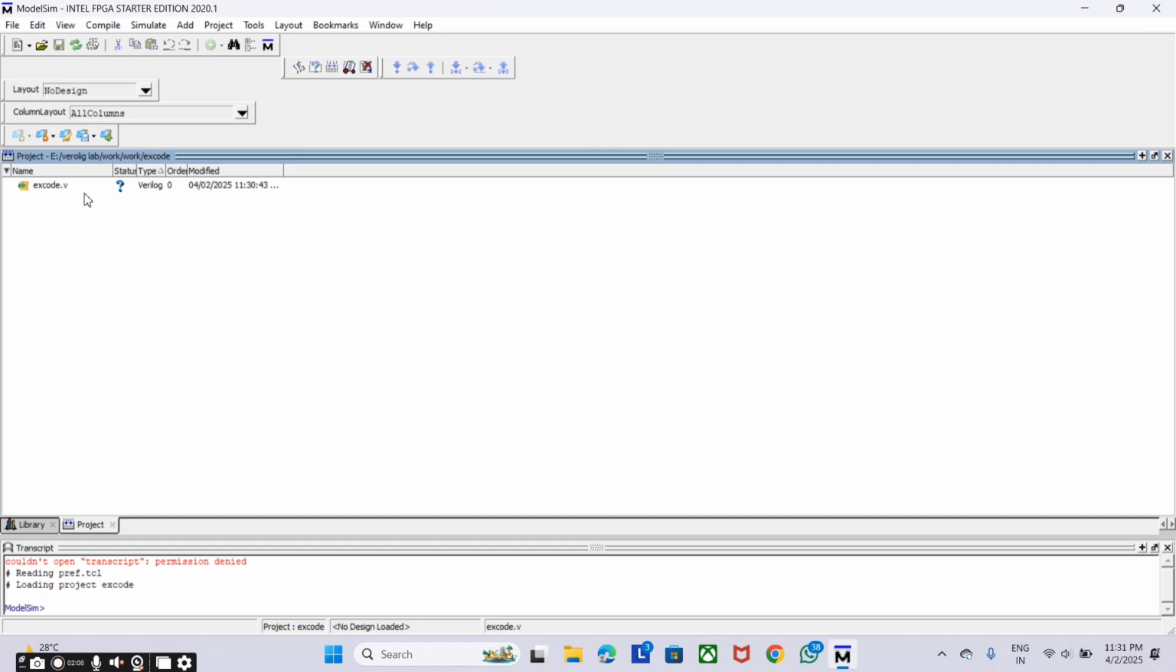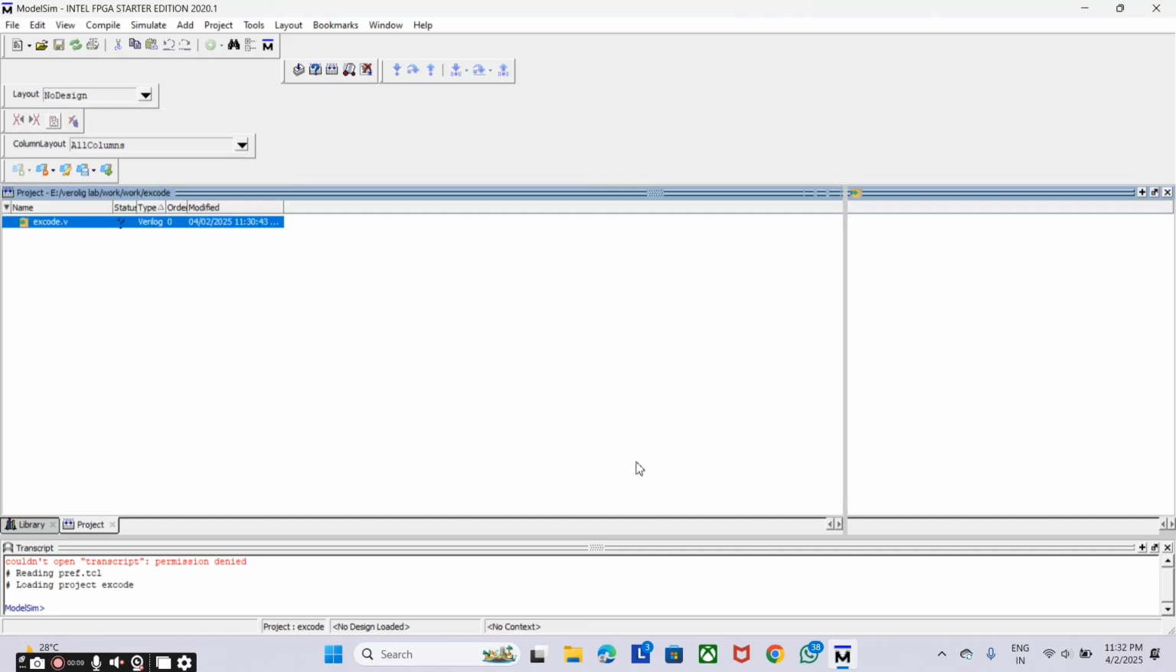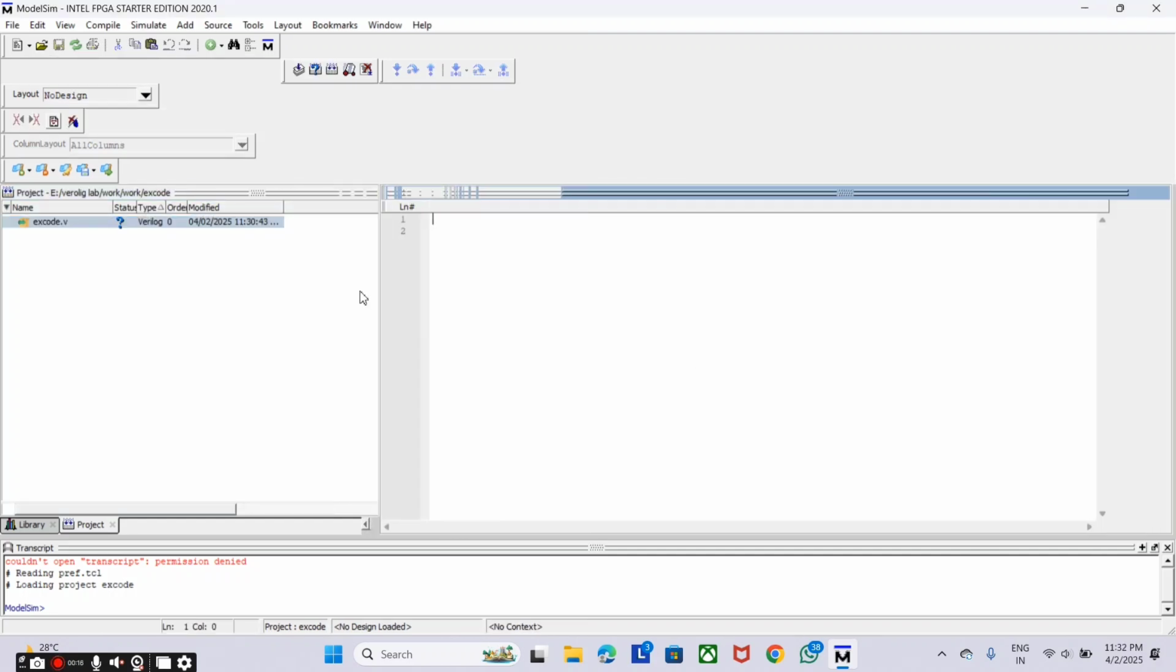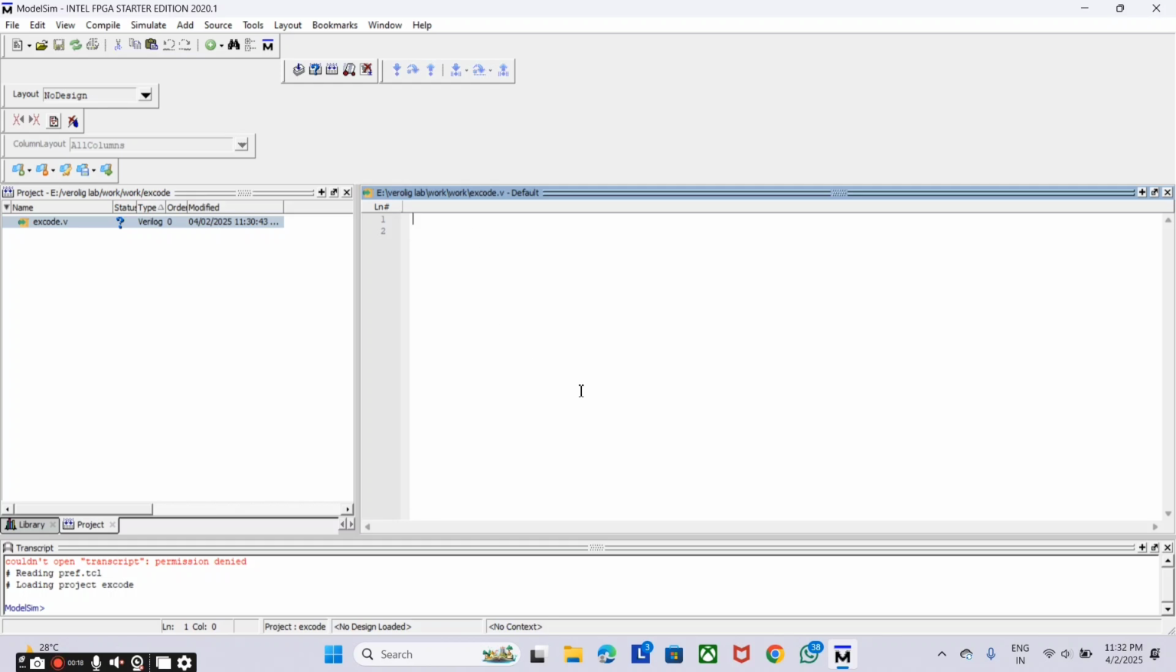Now select the file and give a double click. Here we get a new window to write our code. Let me write a small Verilog code which implements an AND gate. After the completion of writing the module, we have to save the file.